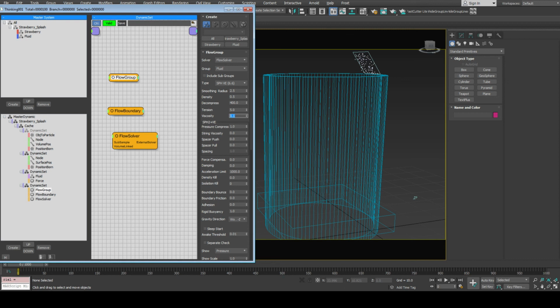I'm back here. So we are talking about viscosity setting. If I increase viscosity, we will have very thick fluid, as you can see, and it will be more like honey. And for water like fluid, it is suggested 0.1. And if you increase string viscosity like 0.5, it will create more stringiness to fluid.